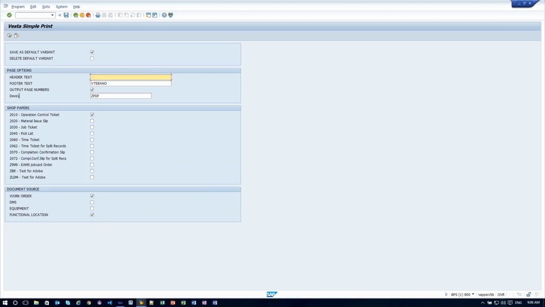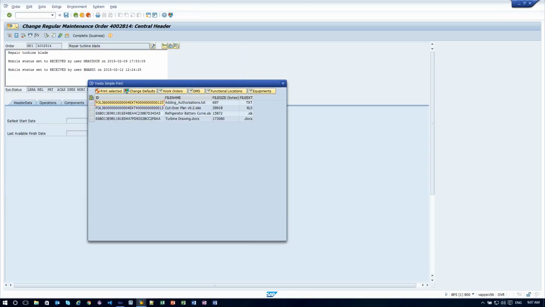We can set our printer device, which this printer is an SAP printer, but it maps to your local printer on your machine. You can select any one of the shop papers that you want to print. And then down here is where you select the document source or the sections of the order that you want to default when you come in and you launch Simple Print. So right now I only have work order and functional location selected, and this will, every time I come in, show me all the work order and functional location documents. When you're finished, you'll just hit execute.